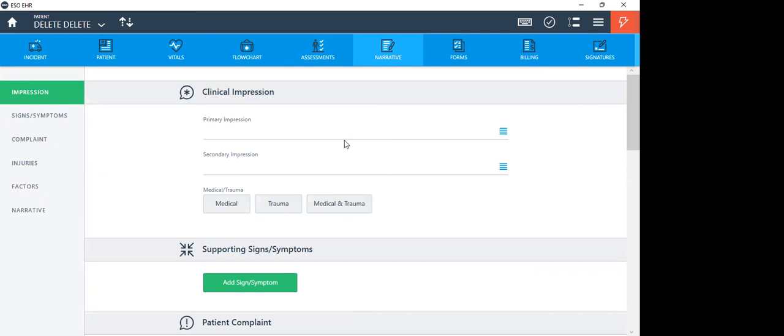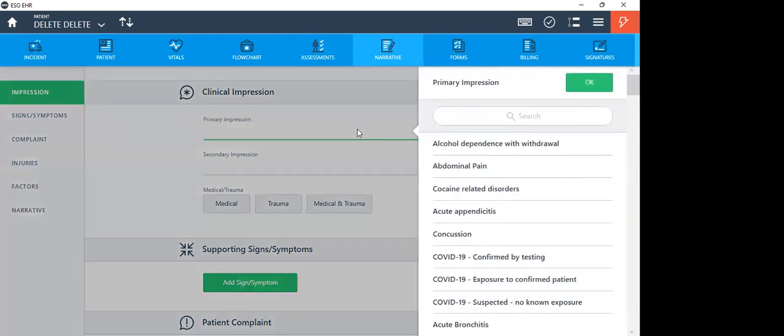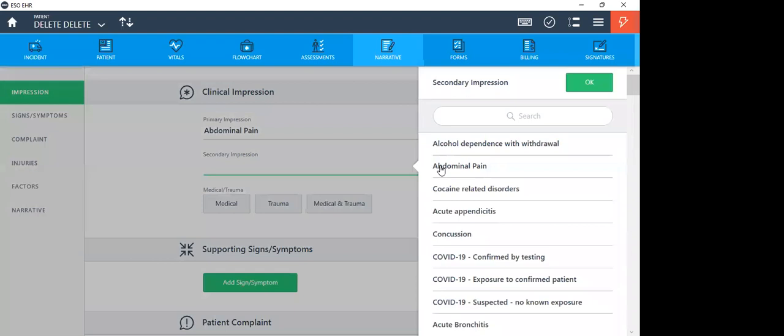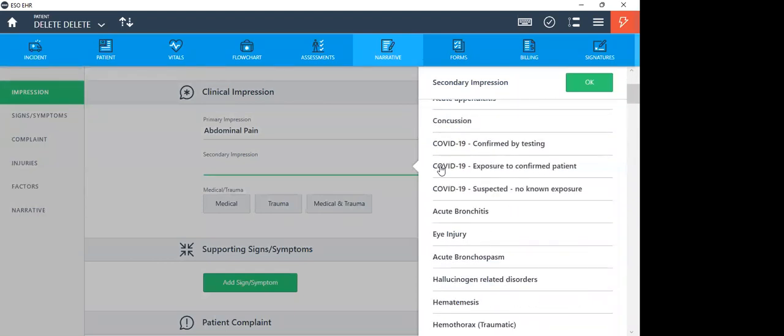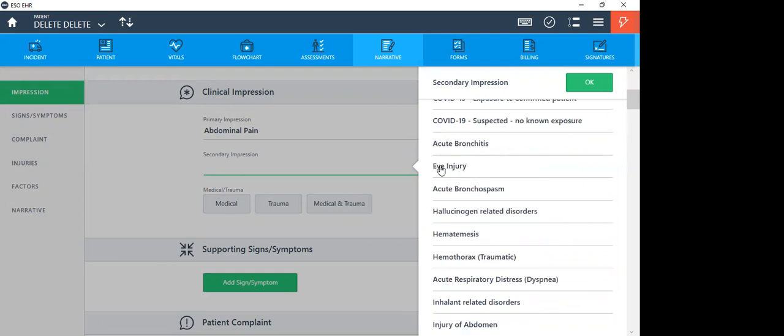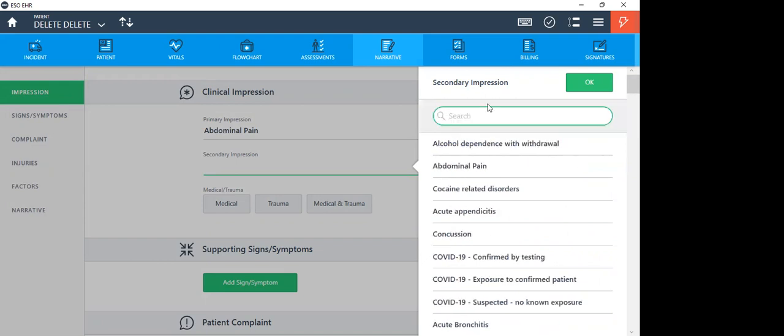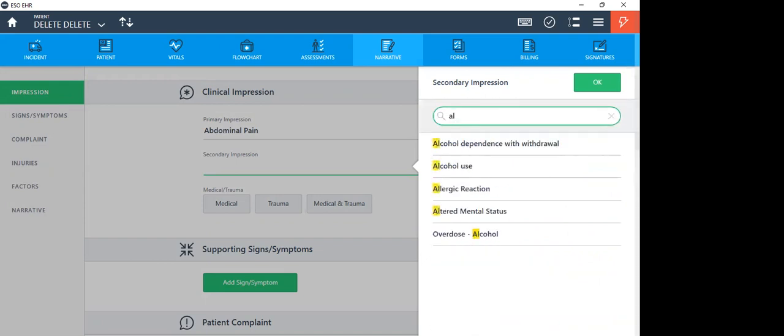Under clinical impression, you have primary and secondary. If you have patient contact, you should probably have a primary impression. So for this guy, I'm going to say we walked into his home. He looks like he's holding his belly, kind of bent over a little bit. So I think he might have some abdominal pain. And I'm going to say he's not acting very well. Something doesn't seem right, he's not acting appropriately. So let's see if I can find it. I'm going to put in altered mentation. There we go, altered mental status.